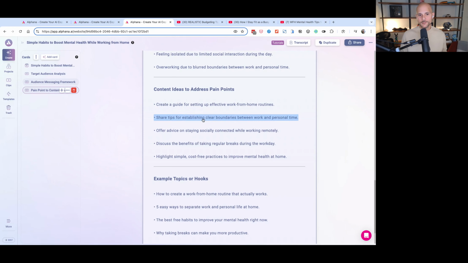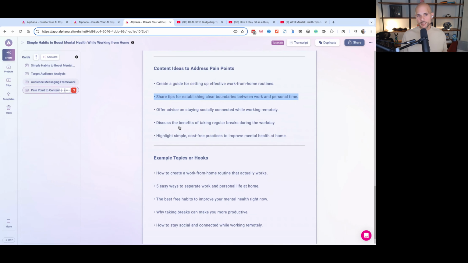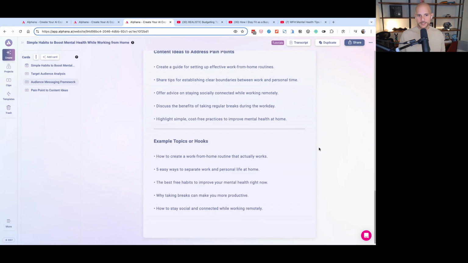Share tips for establishing clear boundaries between work and personal time. Awesome. Offer advice on staying socially connected while working remotely. Discuss the benefits of taking regular breaks during the workday. And finally, highlight simple, cost-free practices to improve mental health at home. So these are just giving you a couple ideas of how to address these pain points. And then here it gives you a couple example hooks that you can use. So hooks or title ideas, right?